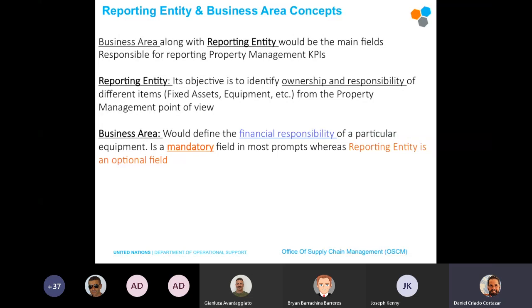It's something that was made up by the business itself, which is going to oversee and govern the property management across all UN missions and across all UN entities across the board. So Kirill's shop in New York wanted to have that for their own interest. So at the end of the day, in the prompt, you just fill in your business area and you put the same business area as reporting entity, and you are good to go.